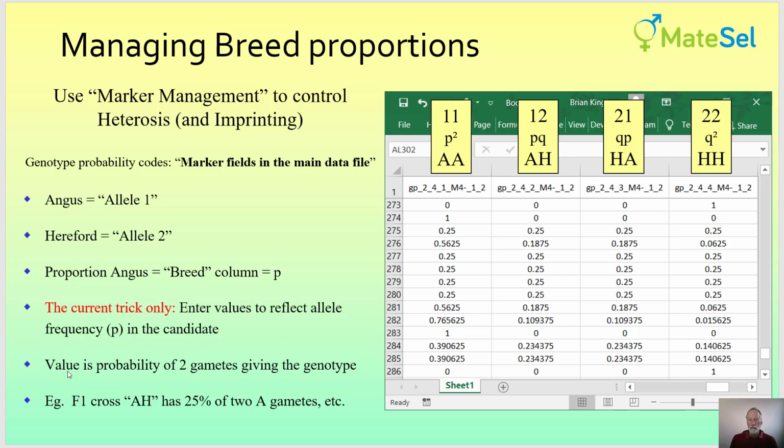And the value you put in the box in each of these cells is the probability of two gametes giving the genotype. So an F1 cross, which is AH, has a 25% chance of getting two A gametes chosen at random. If we look here, an Angus animal, and line 274 is an Angus animal, will be 100% chance of being AA and 0 for the rest. An F1 or an F2 cross will have an equal chance of each. Even though you won't get an AA genotype in an F1 cross, this is the rule down here.